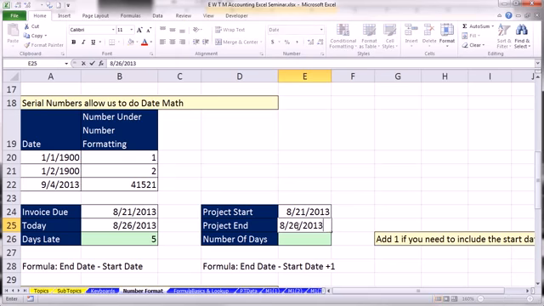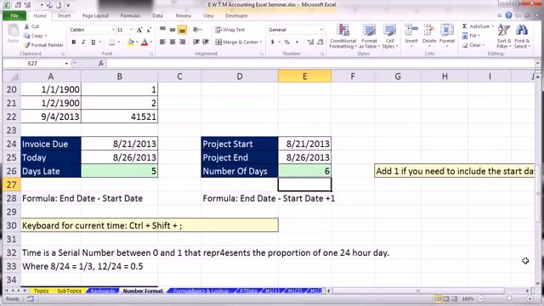That's the way to do invoicing or loans, days that a loan is outstanding. However, if you have a project, you have to remember to subtract the earlier date from the later date and then add 1 back in. So anytime that the start date is included, you want to add 1 back in.